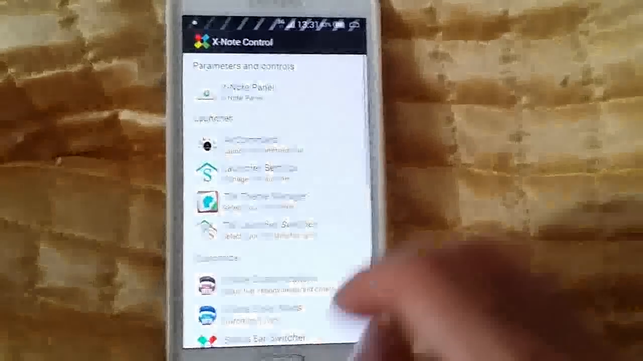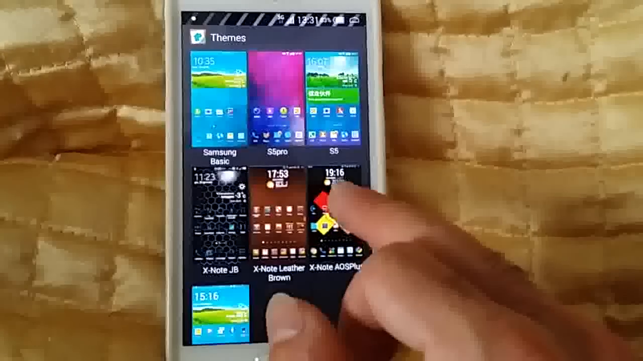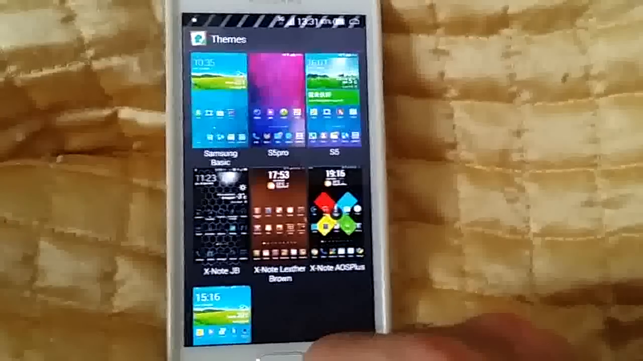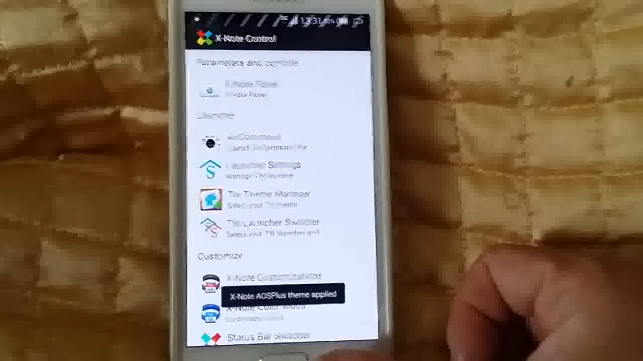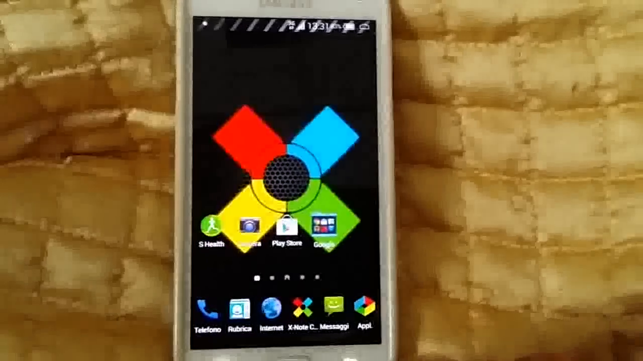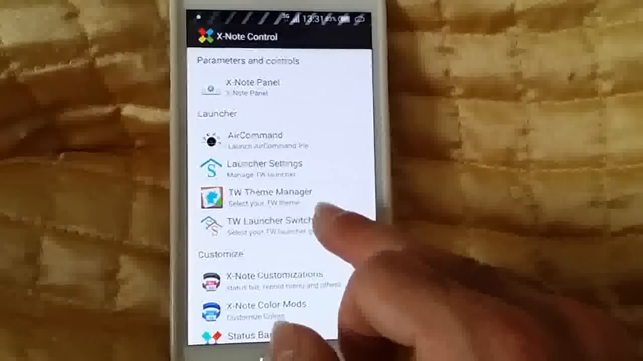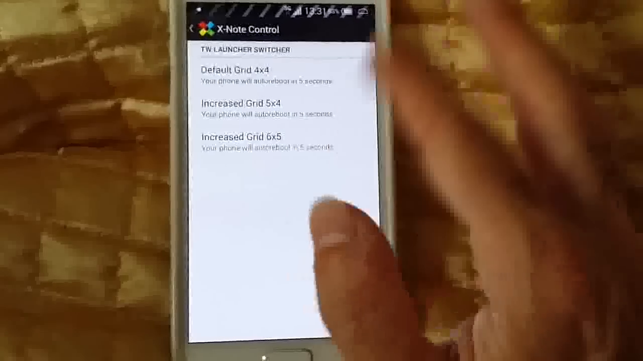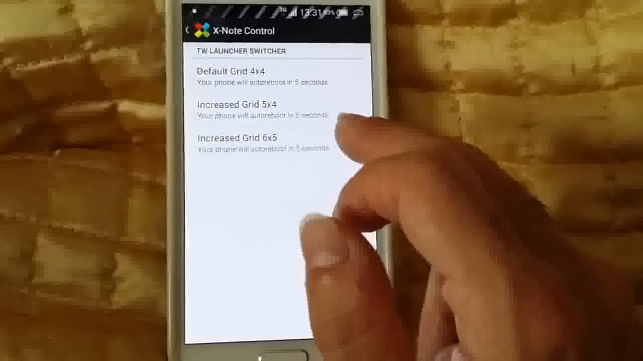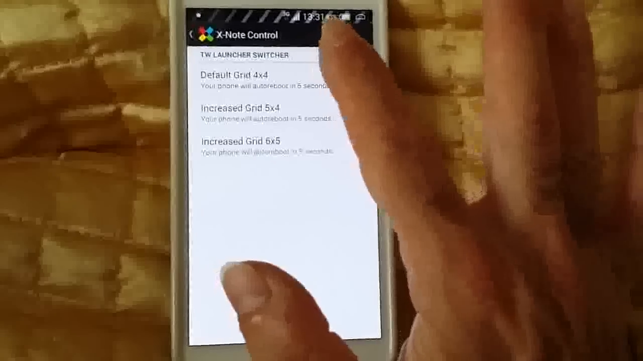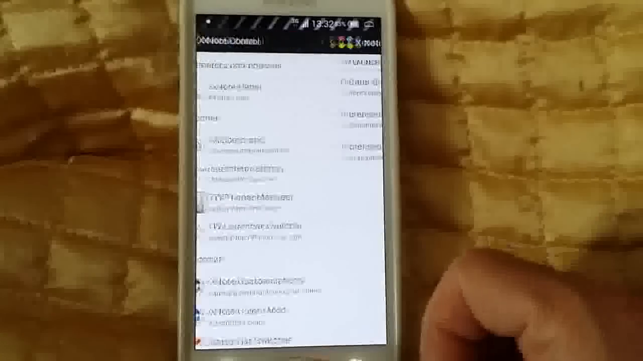So X-Note application, touch with theme. I can change my theme, just selecting one and apply. Now I have a new theme, so do the same for the other themes. Launcher switcher. If I select the launcher, my phone switches the launcher and reboots in 5 seconds. We have 3 different selections with 3 different grids.